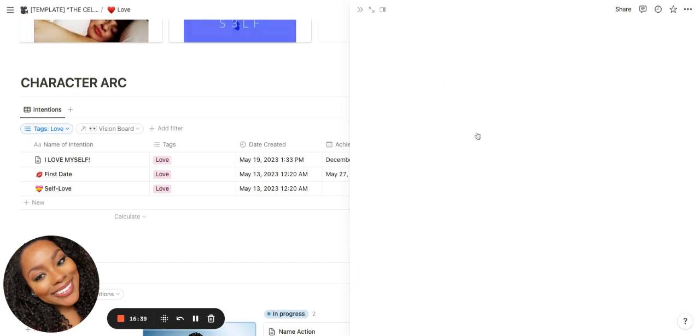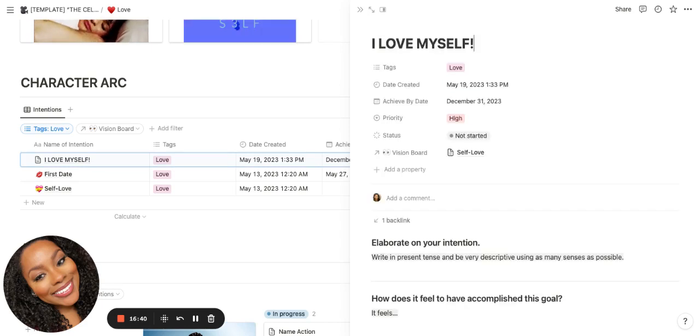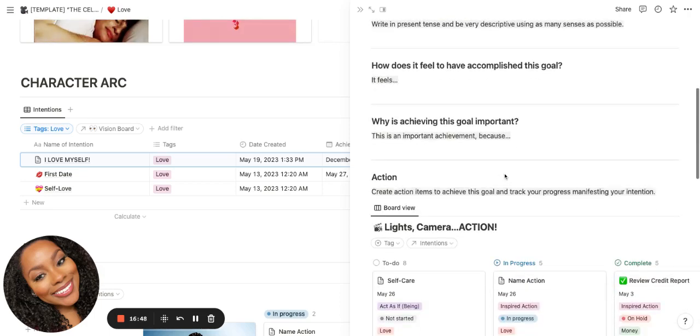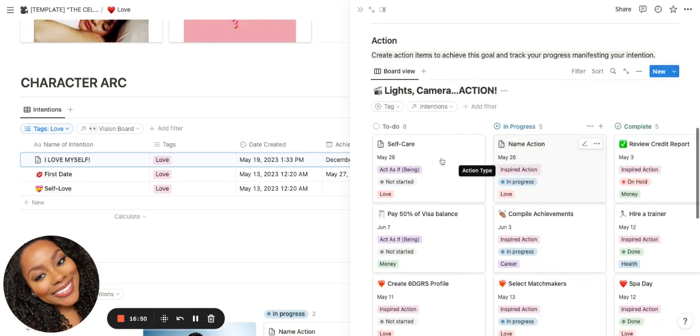Now we're going to jump back to the intention that the action was created for, and that's the I love myself intention. So here we can see the intention that we initially started with, and we can now see the self-care action that we just created.